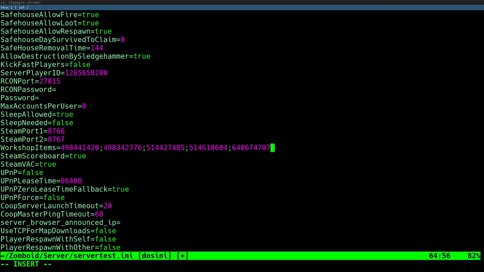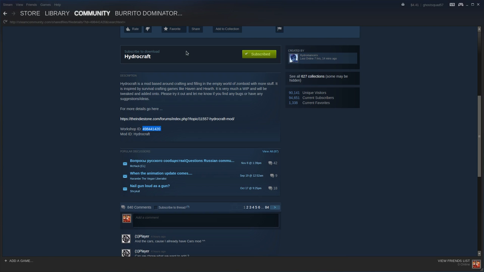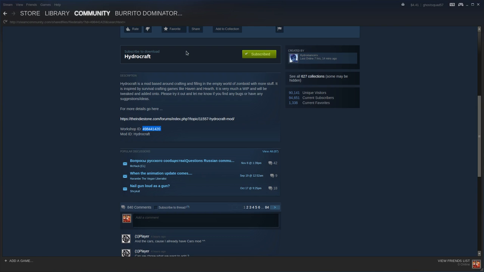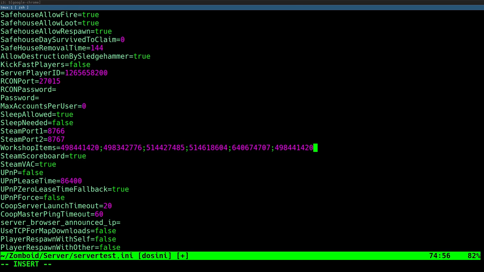Now, this list is just a list that is separated by semicolons. So if you want to add a mod, you just hit semicolon, then do the ID. And if you want to add another one, simple as that. So anyway, all you really do is add the Steam ID. So we do 49844. And then there you go.